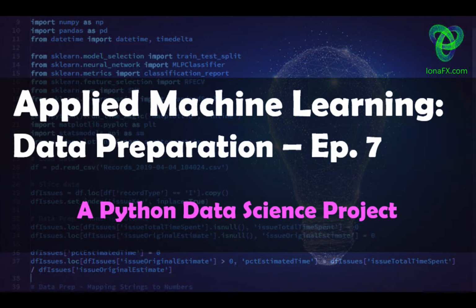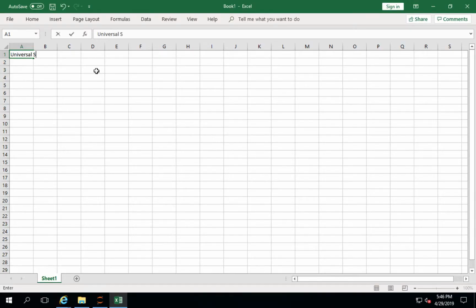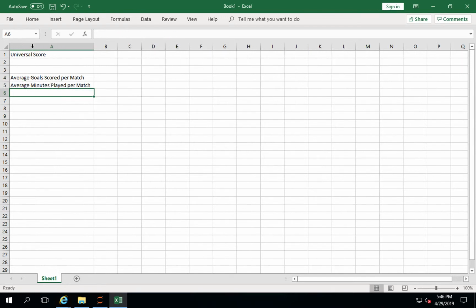So why do we standardize data? Well, let me do that with an example. If I wanted to develop a universal score for how good a footballer is, I could just sum all the statistics that I have on them. Let's say I only have two stats, the average goals scored and average minutes played, both per match. Could I just sum them together?